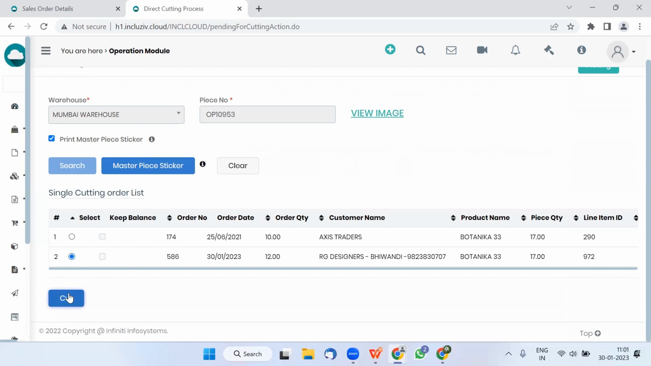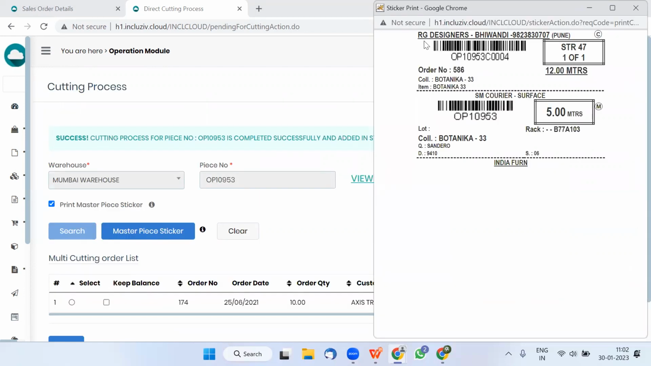Selecting this and I'm cutting from this. So what happens now here is there are two barcode stickers which will come, one which will have the details of the customer with the order number, the item, the meters cut, and a stacker number. Now the stacker number is nothing but basically a cart in which the items of the customer are put till they are available for billing.